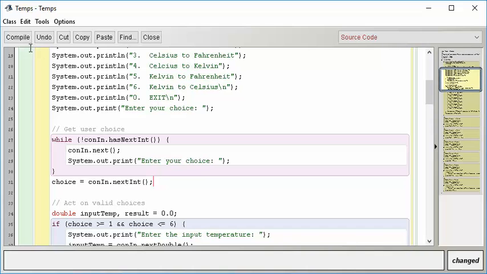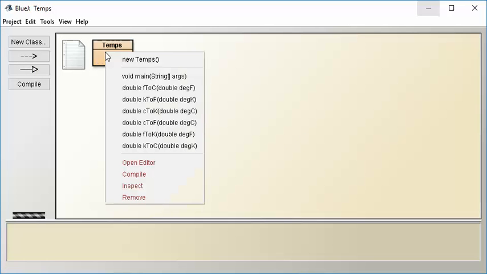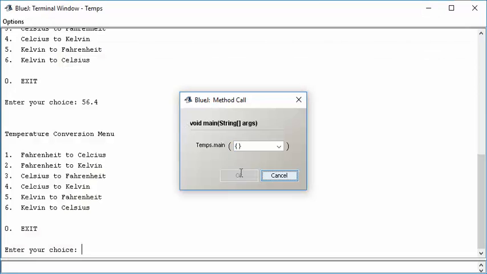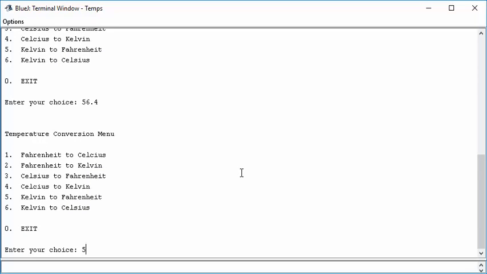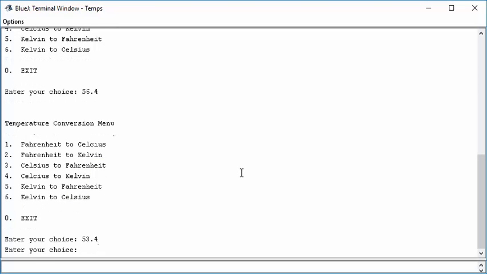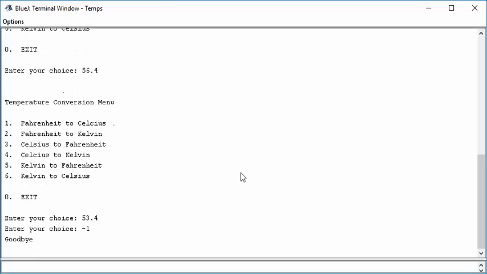Now, to make sure that we've done this right, let's compile, let's go back and run, and let's put in some bad data and see if it works. Okay, so my choice is 53.4. It just says, hey, I'm just ignoring you, I'm going right ahead. -5, -1, it's a valid integer. Okay, goodbye, because we don't have the menu looping. So we actually have everything working except the looping, I think.